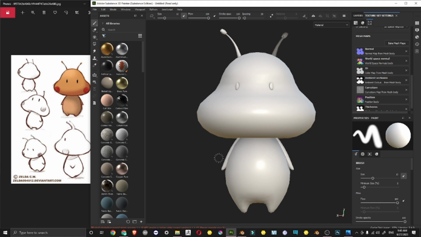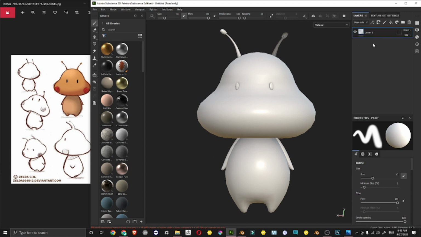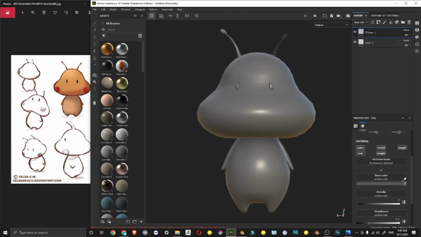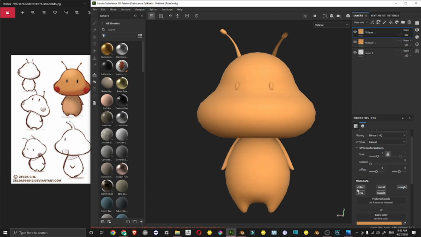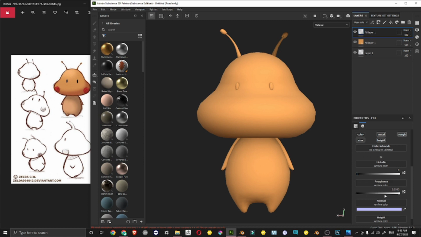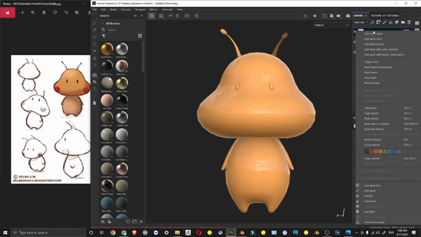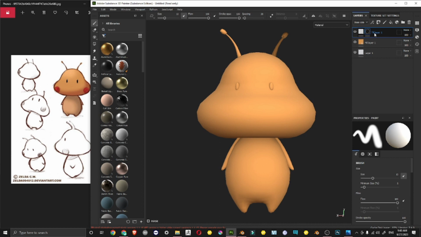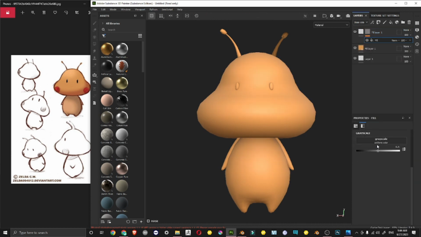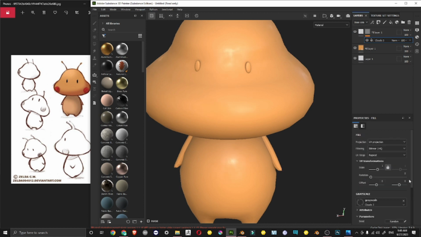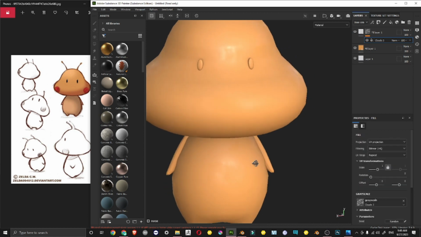Now we will start texturing work. First of all, add a fill layer and choose the base color of character and reduce the roughness. Add another fill layer and turn off the color option and increase the roughness and add a black mask on it. Add a fill layer by selecting the black mask and from the grayscale value choose this cloud option. It will add some random roughness on the model texture.